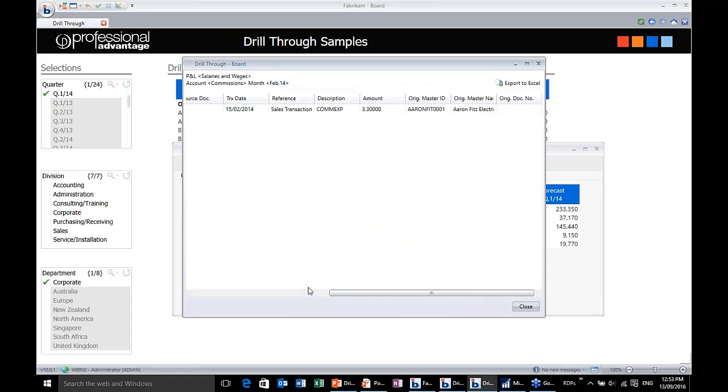You're not limited with the data that you can return from your source system. You can really pick anything that you want, and when you're building those queries in Board, you can choose which fields are being displayed. That information is then presented in this view, which, as you can see from the button here at the top, you can export out to Excel if you'd like to do that.